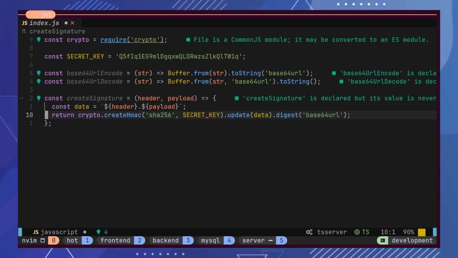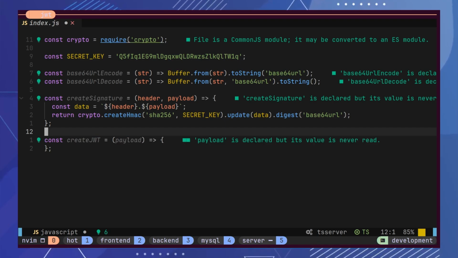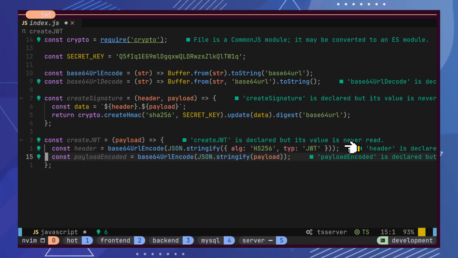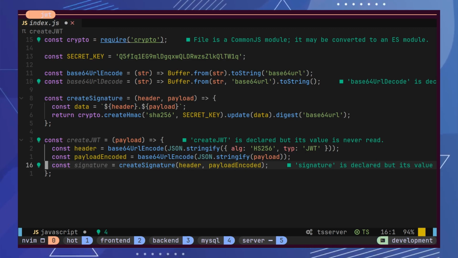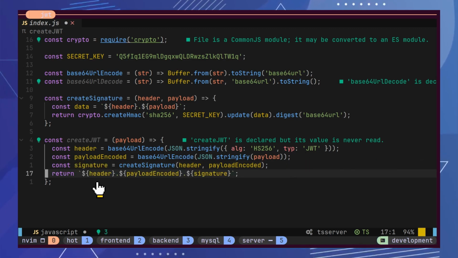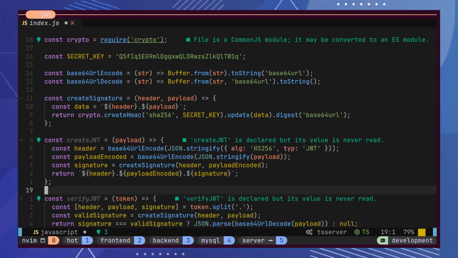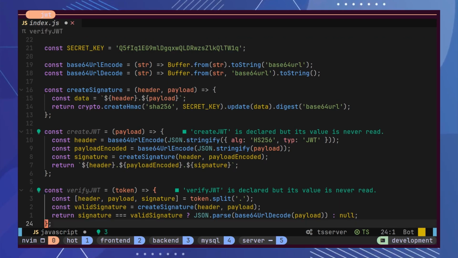To create a JWT, we need to encode the header and payload and then generate a signature. The header typically consists of the algorithm and token type. The payload contains the actual data or claims. Verifying a JWT is just as important as creating one.